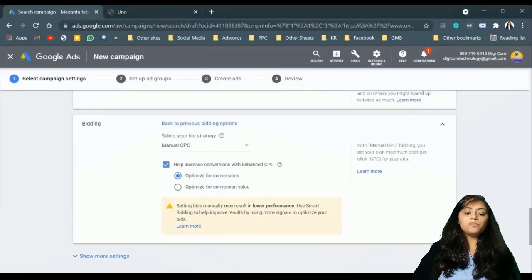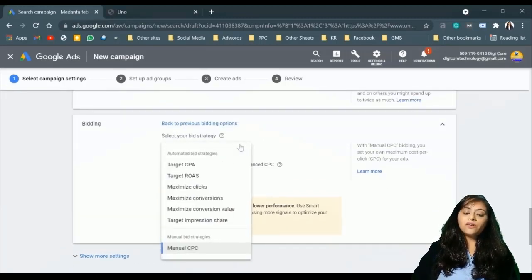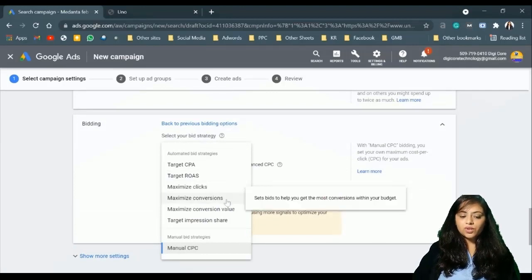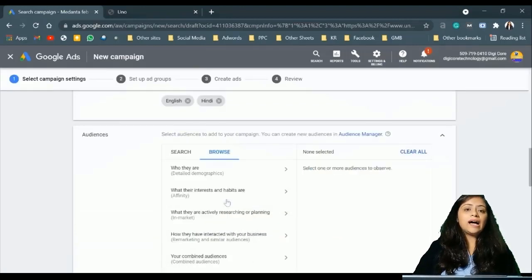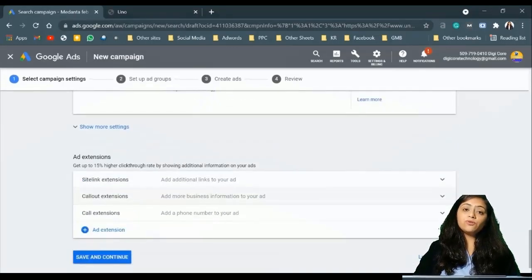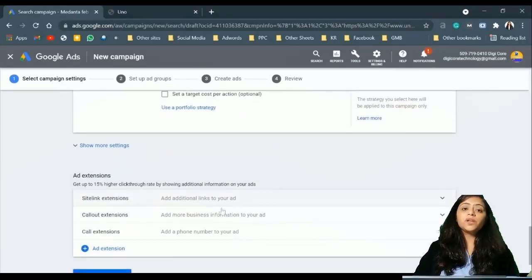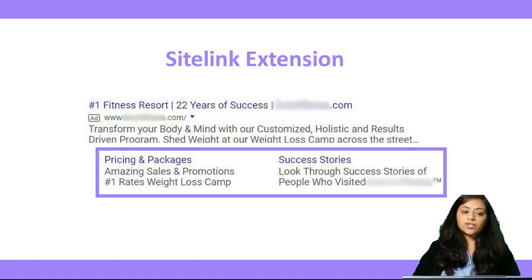So these were a few of the bidding strategies. For this, we will select maximize conversions. Next is ad extensions. Ad extensions are used when you want to show information other than your specific ad information. First of all is site link extensions. As the name suggests, if you want to add a few more links beyond one specific link of your website, then you can use site link extensions.